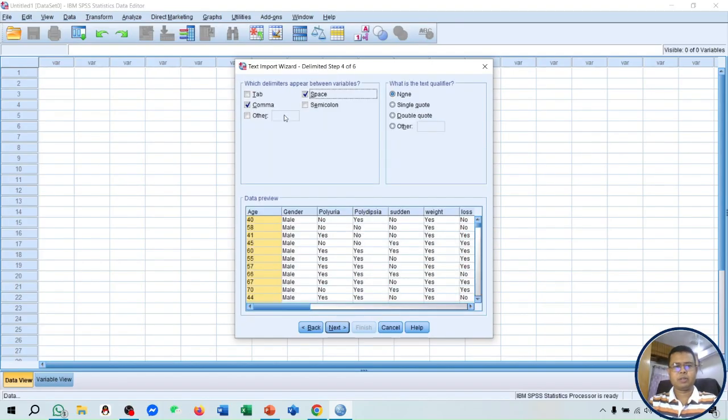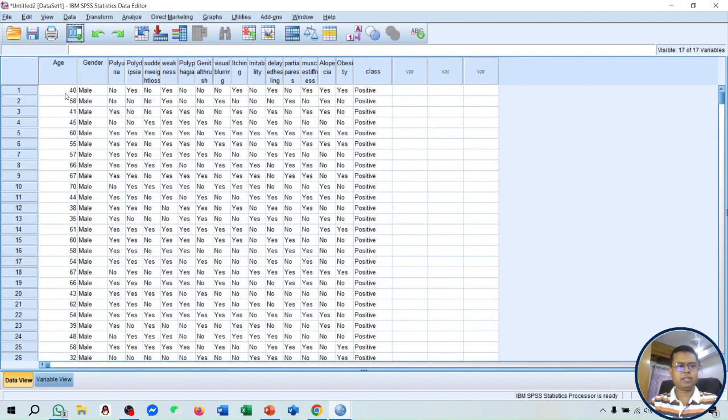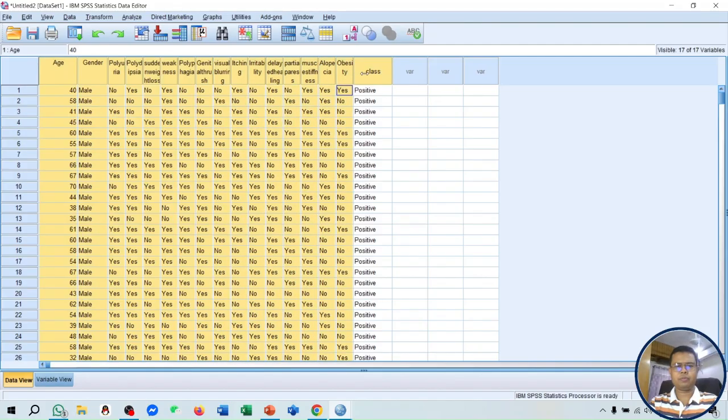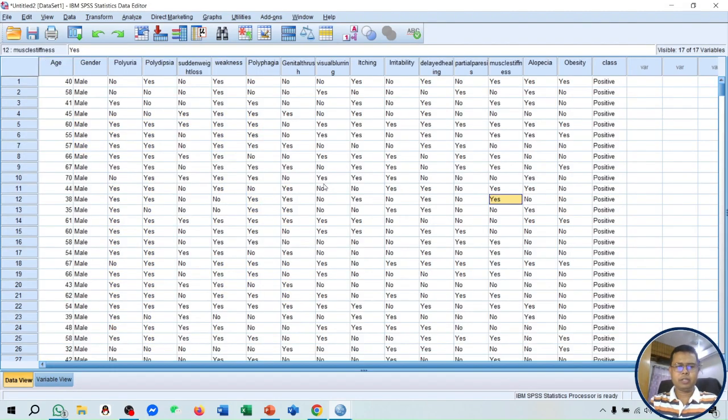Next, here you will find how your CSV file was delimited. It was comma separated. So I deselect the other options, just comma, and next and finish. So you will see all the data is in here. The data has already been imported with all variable names. So in this way, we can import the data.